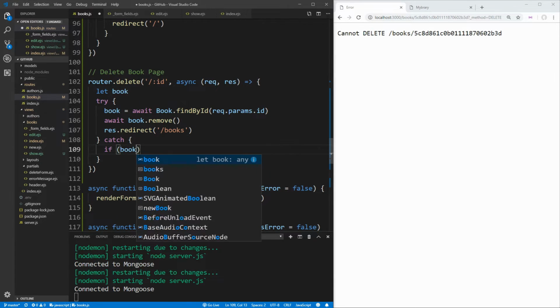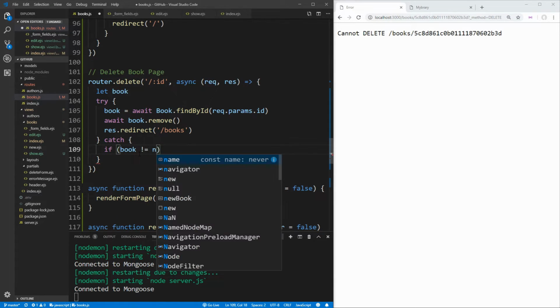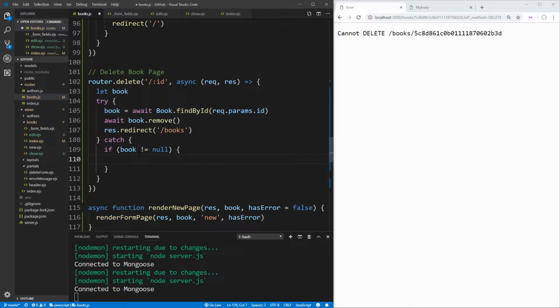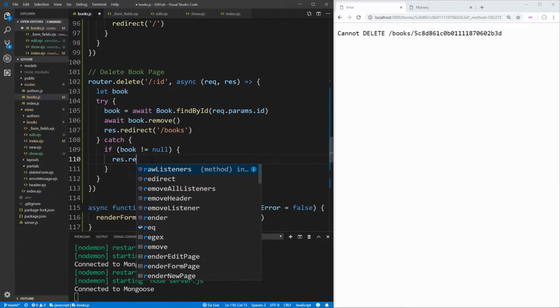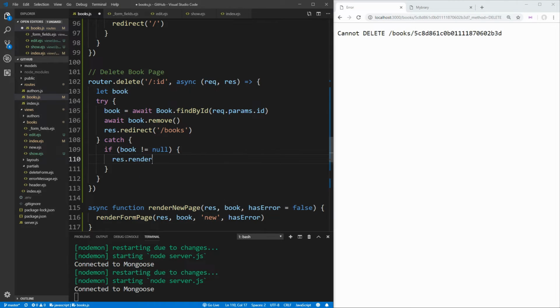So we can say if the book is not equal to null, so this means that we do have a book and we were able to access it. We just want to render the show page for that book since we were unable to actually delete it. So let's say render here, render instead of redirect.